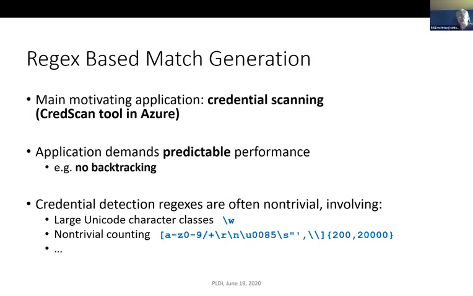And they are kind of tricky. Some of the regexes are fairly tricky, like the Unicode character class \w, which is actually a pretty big character class in itself. Or, you know, some patterns use non-trivial counting, like the one shown in the second bullet here. So you want things to be lazy. You don't want to create and unwind an automaton up front that has 20,000 states. That wouldn't scale.